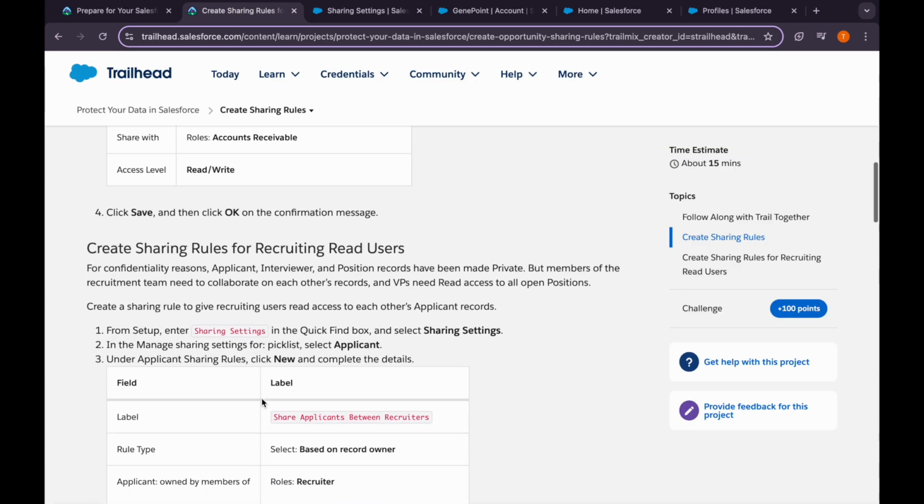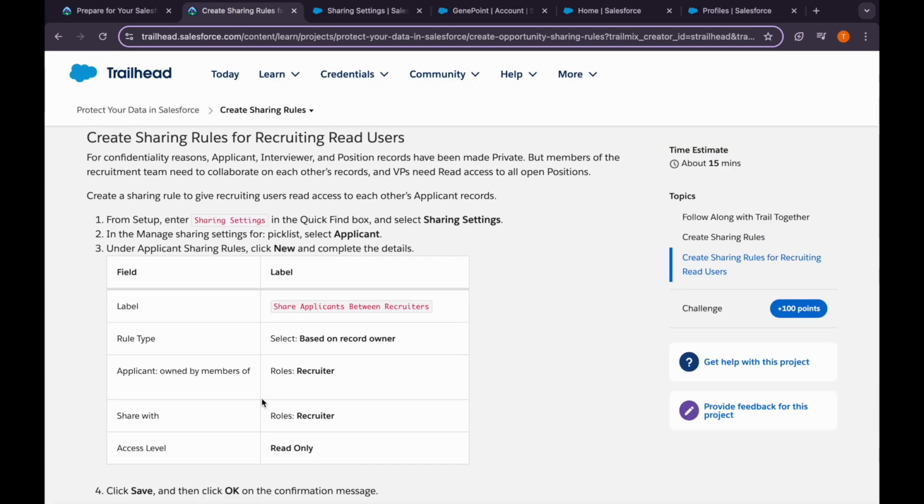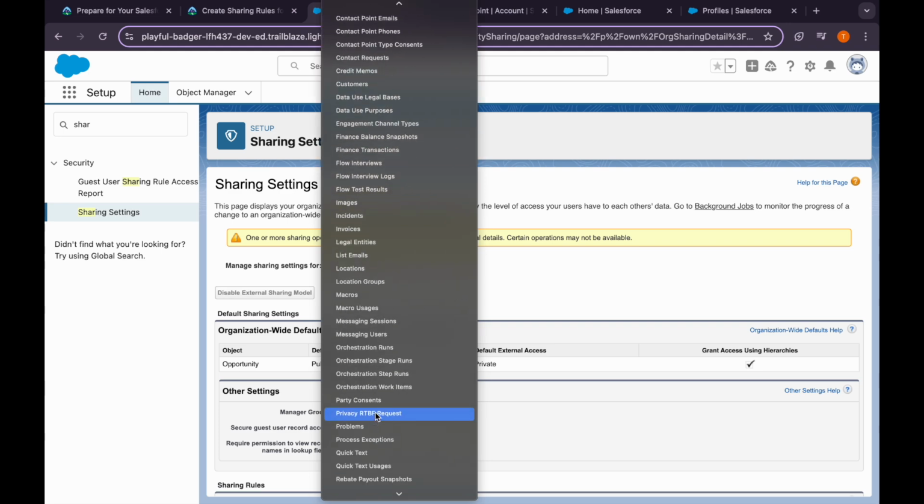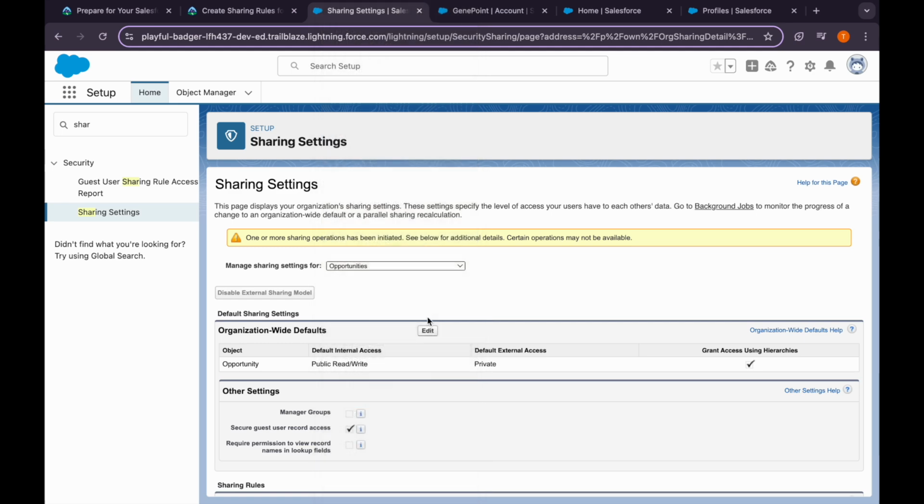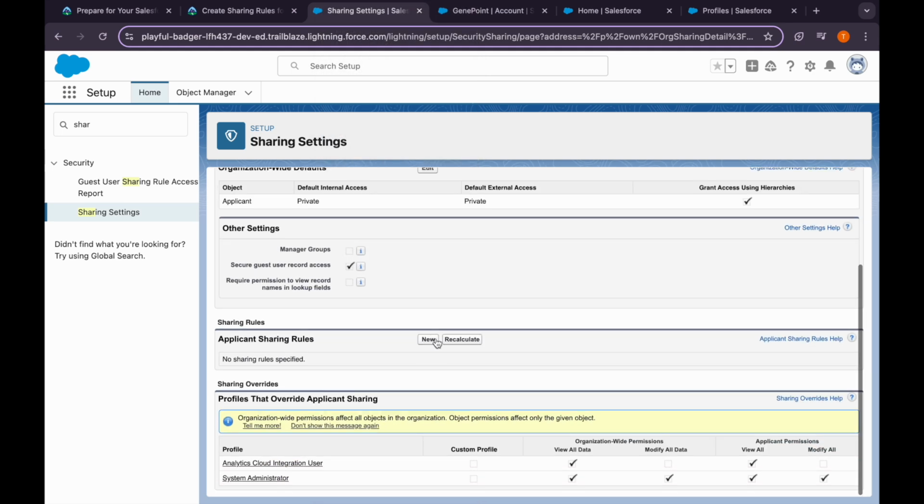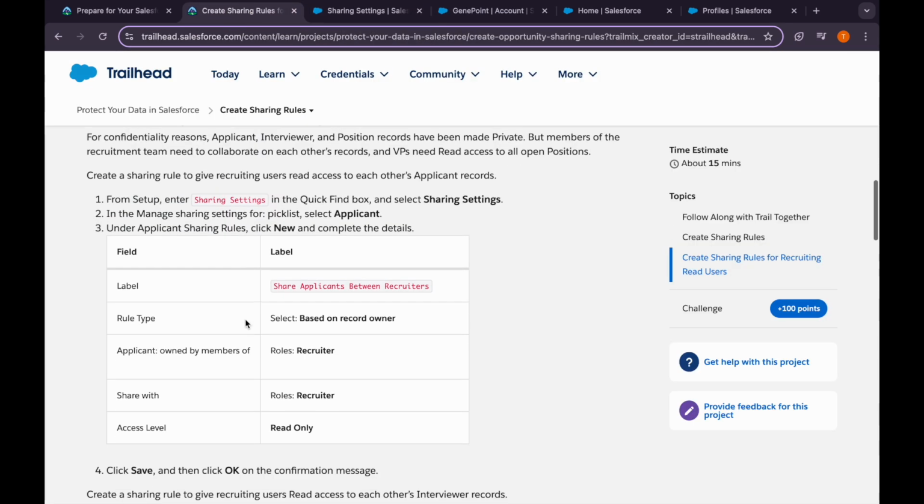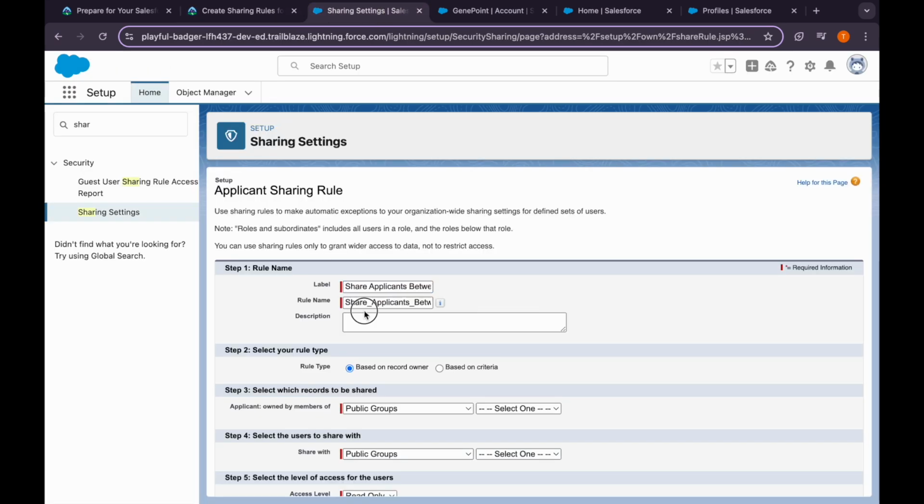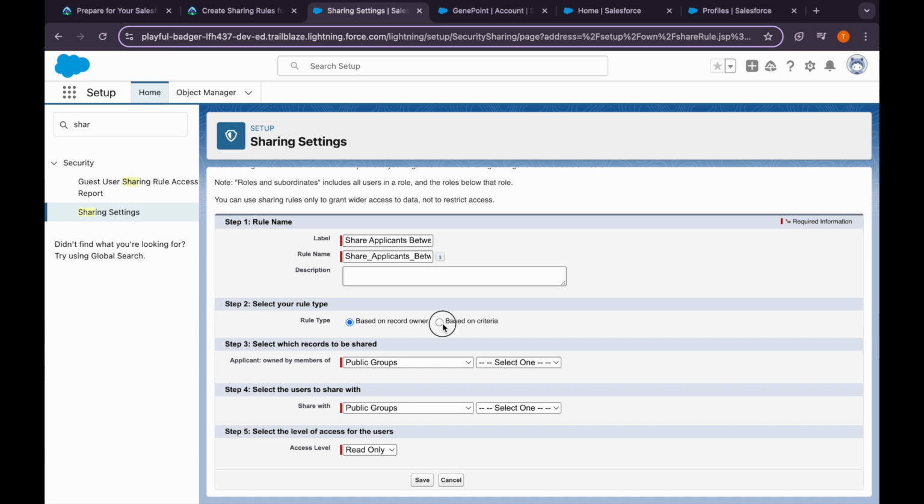It's saved. Now we need to create a sharing rule for recruiting roles. So this needs to be done for the applicant object. I'll search for applicant. Create a sharing rule, that is share applicants between recruiters, based on criteria.